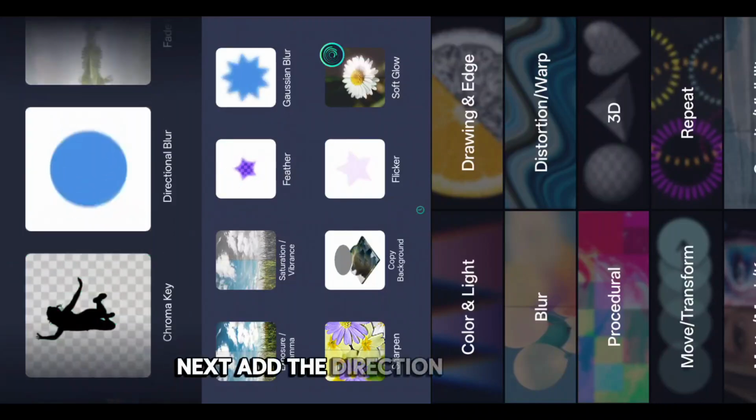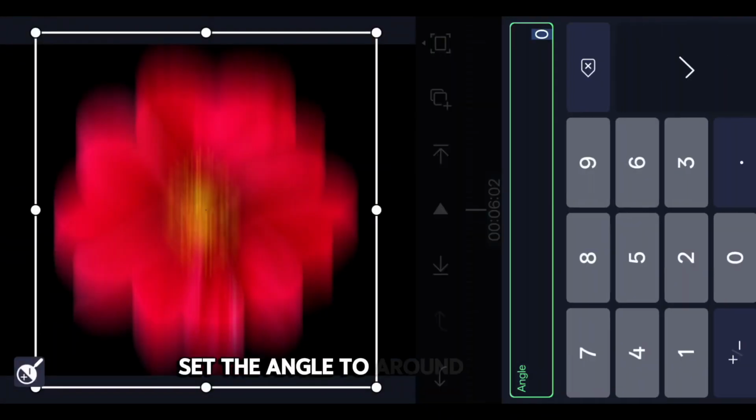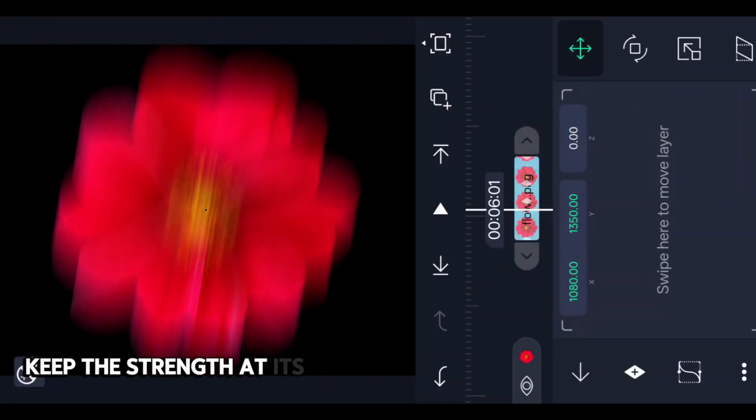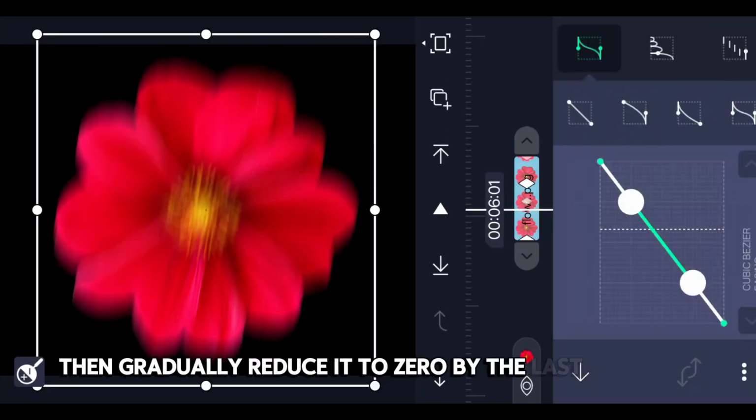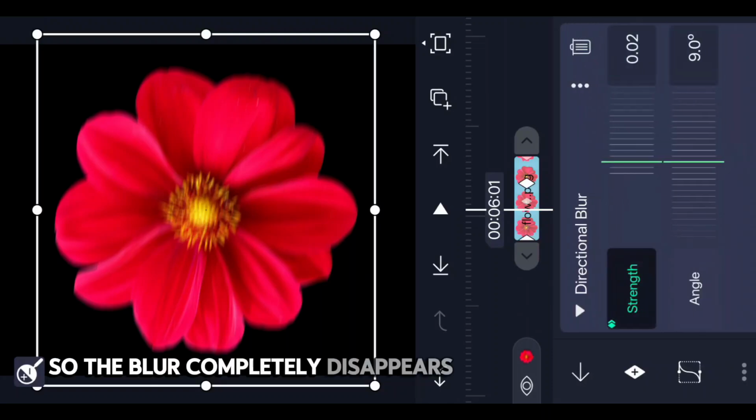Next, add the direction blur effect. Set the angle to around 9 degrees. Keep the strength at its default value on the first keyframe. Then gradually reduce it to 0 by the last keyframe so the blur completely disappears by the end of the clip.